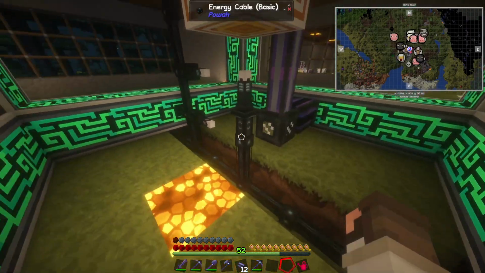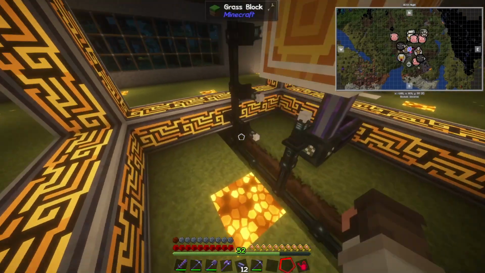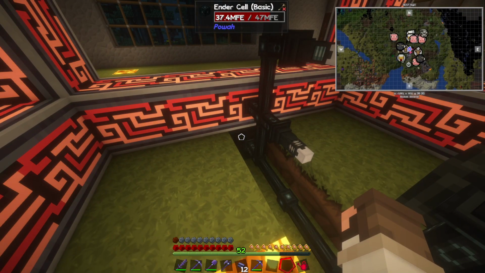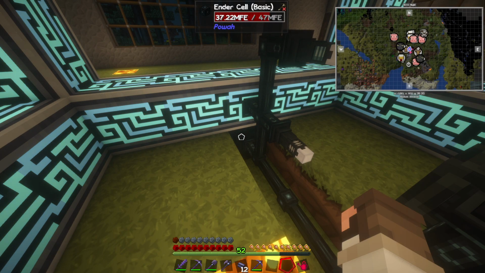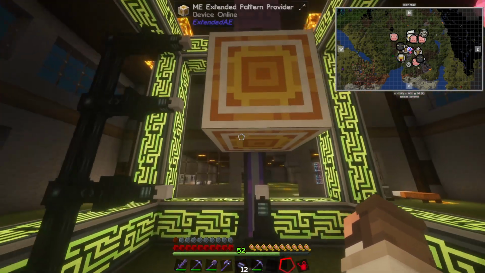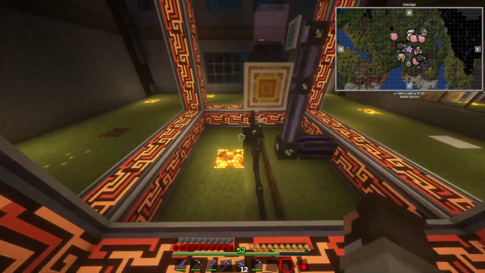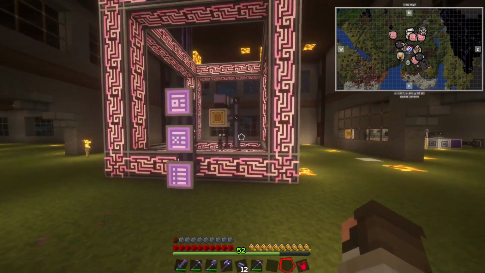And then to actually utilize the orb itself, it's as easy as just power. It doesn't have to be an ender cell. It can be an energy cell. You can use Applied Energistics. There are ways, but you just put power in here and then it just zaps it. Boom. The energizing orb is super easy.